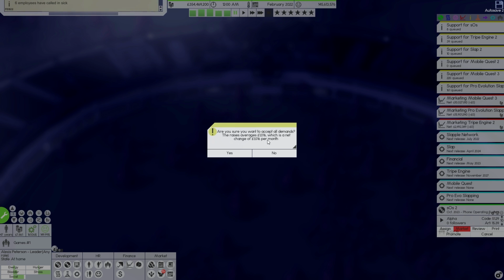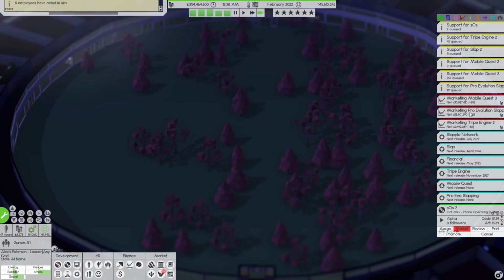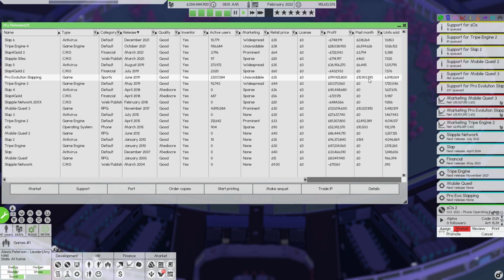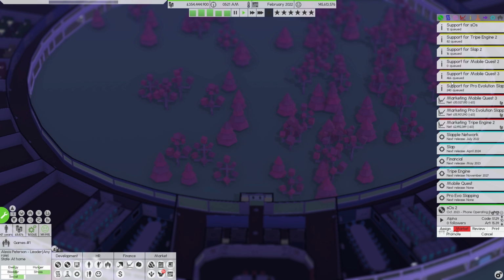Anyway, let's see here. Another 10 million, 15 million, 2 million. What are we looking at across the board? Recent releases. Not much. Good amount. Very good amount. Amazing amount. 2.4 million on something that's almost 7 years old. I'll take it. I'll absolutely take it.